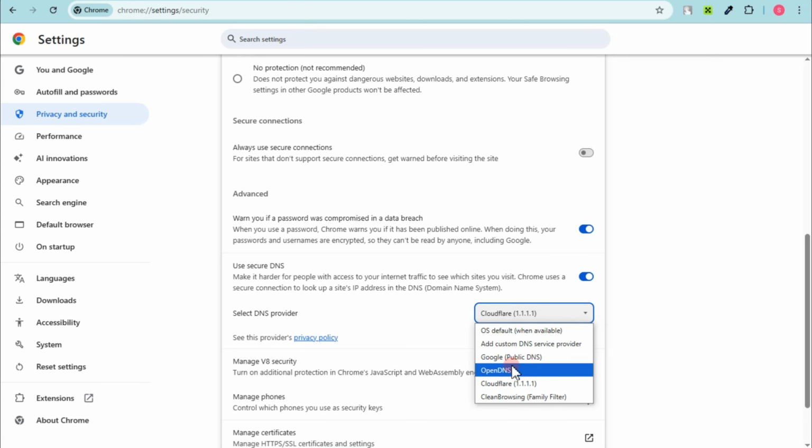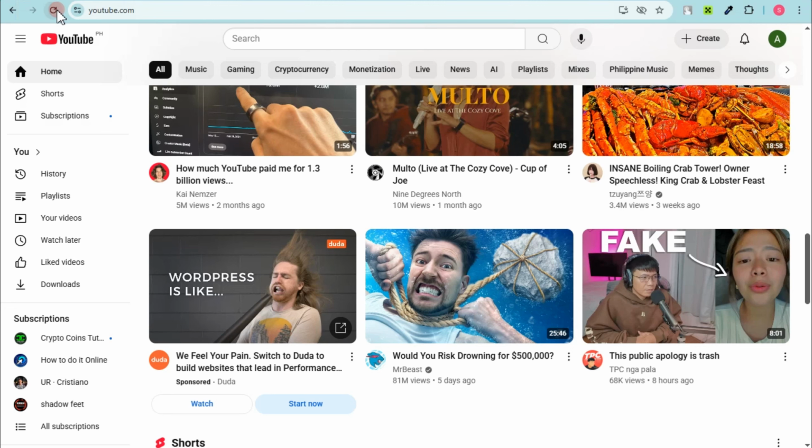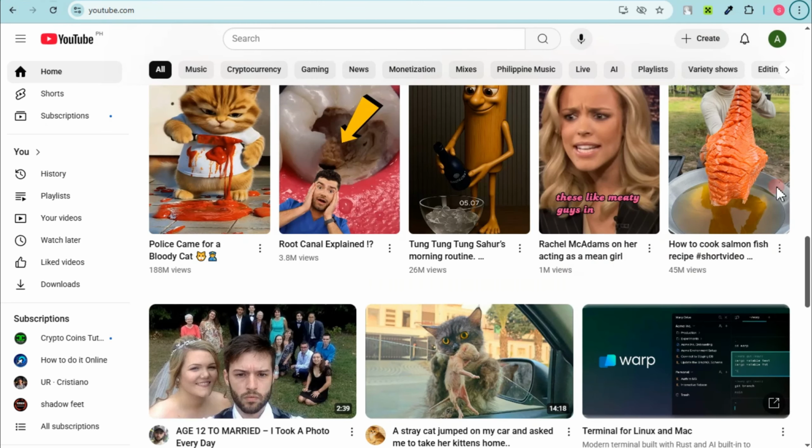You can also try using a VPN or check browser extensions or add-ons. And basically, that's how easy it is to turn off restricted mode on YouTube.